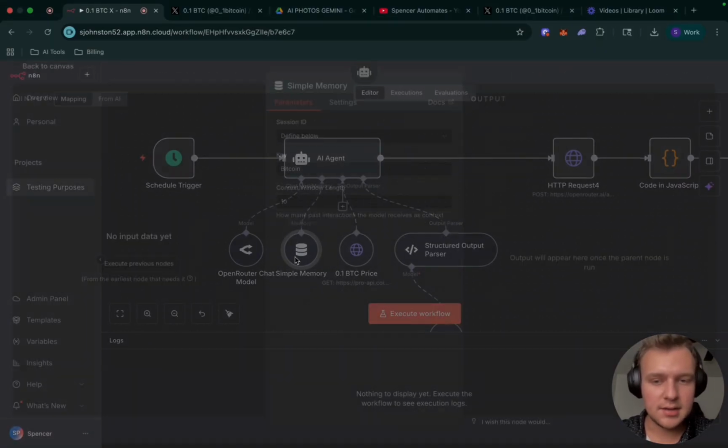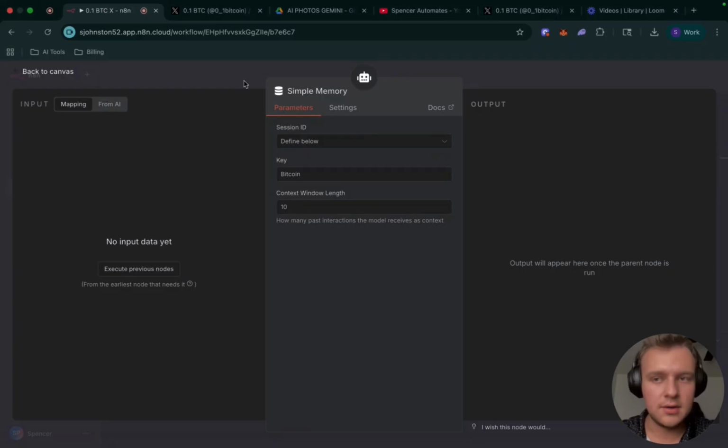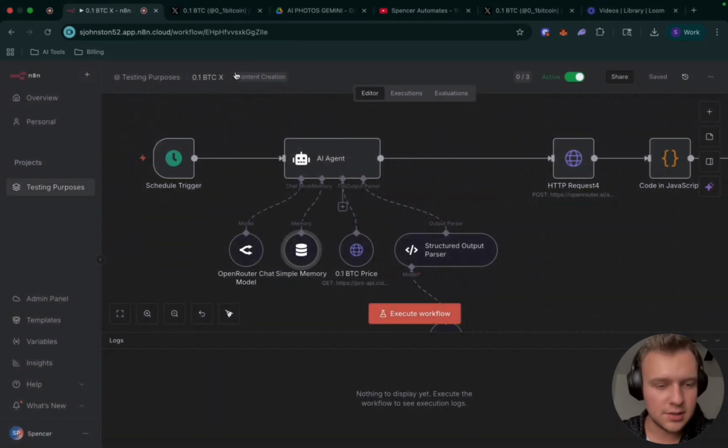I just got that to kind of keep track of what it said and what it's already generated. Just give it some context, I guess. And then, yeah, we can go into the tools next. For that, this is getting the price of 0.1 Bitcoin.